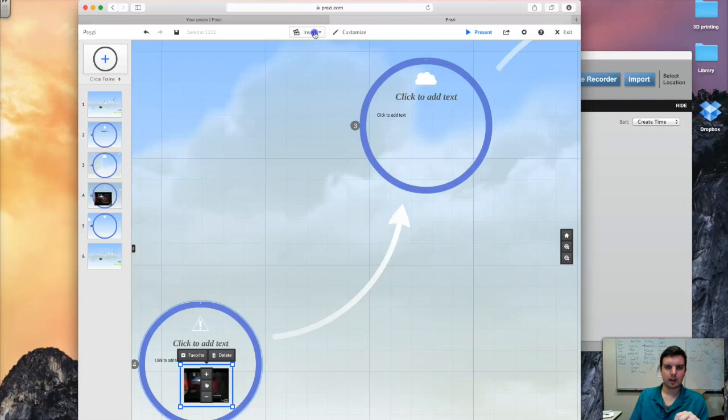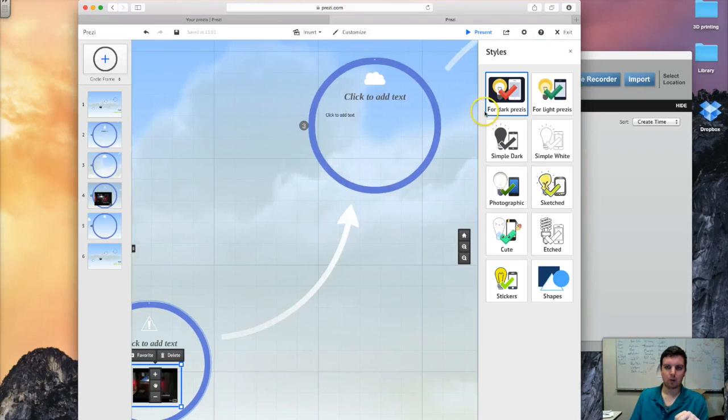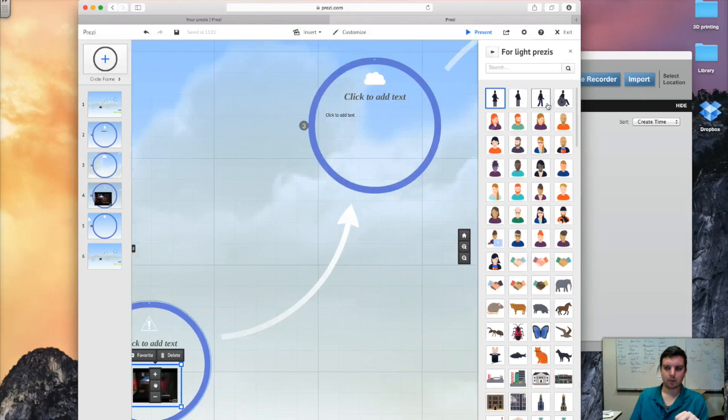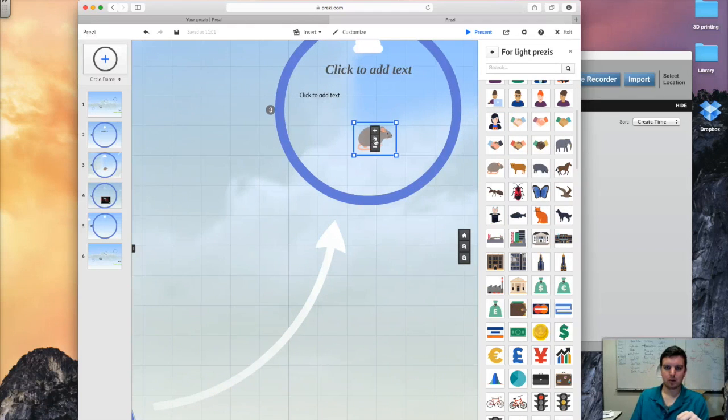Next we can go ahead and insert symbols and shapes. So you're just going to go ahead and insert symbols and shapes, and you've got a wide variety here. I'm going to go ahead and pick the mouse. Let's go with the mouse here. You can resize them if you'd like.